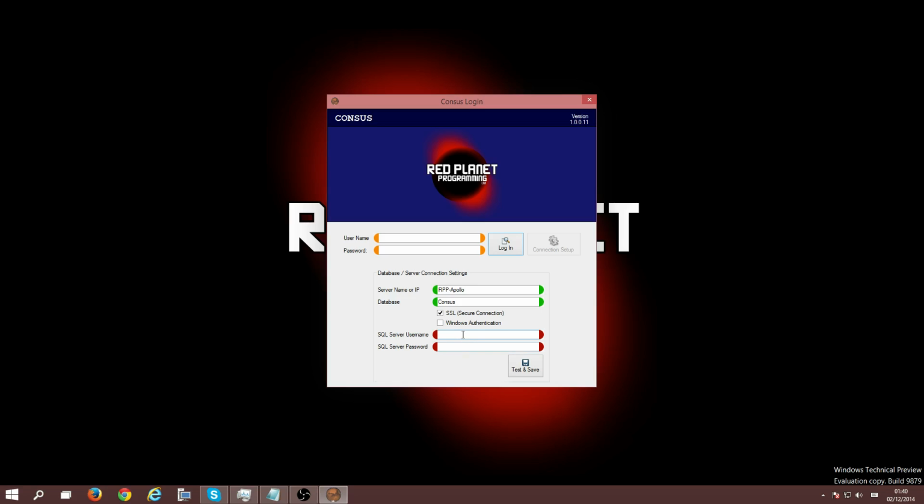So in our case, we'll be using Consus demo. And we just test and save. And these lights are all green to say everything was correct. If we had the password incorrect, we would have got a warning about the password being incorrect. There we go.